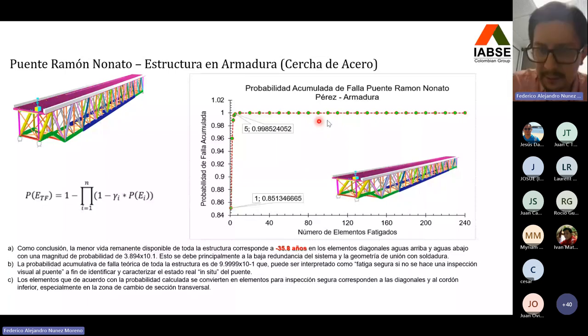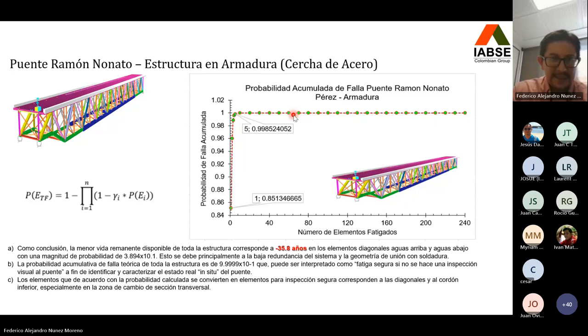Si esta curva teórica se acerca muy rápido al 1 que ustedes están viendo ahí, recordemos que la probabilidad de un evento, de acuerdo a la matemática, no se puede mover entre 0 y más allá de 1. Entonces, si al final de mi ejercicio la probabilidad acumulada está muy cercana al 1, yo tengo una altísima probabilidad de que ese puente falle en fatiga.